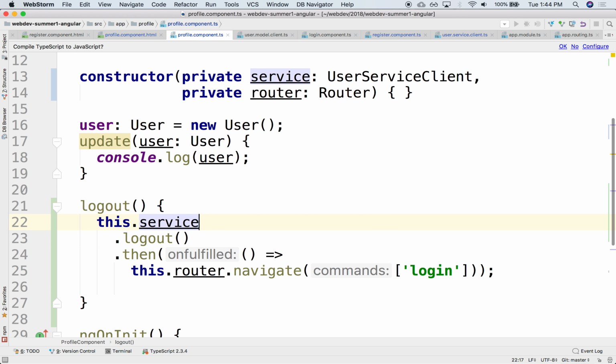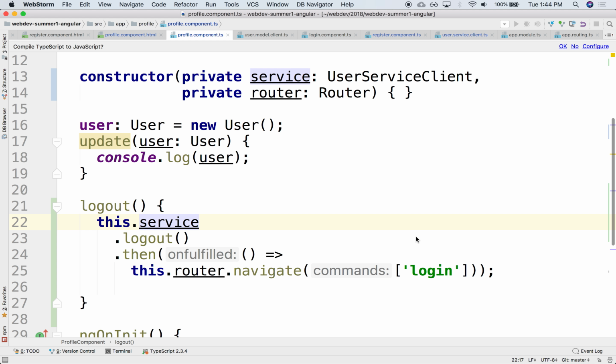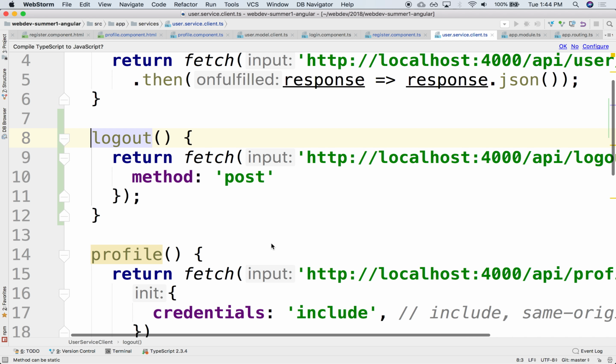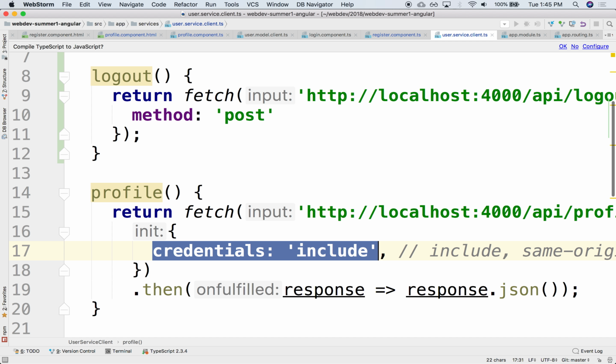So on the server side, we need to listen to that logout. Yes. Oh, I didn't. Yes, thank you. Yeah, let's do that. Let's go back to logout service, and let's include the credentials. Thank you.